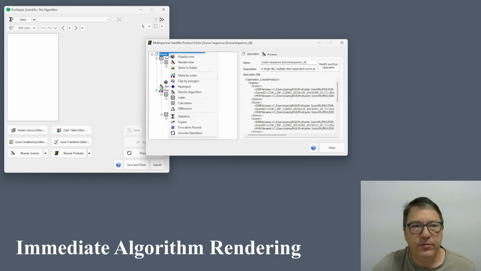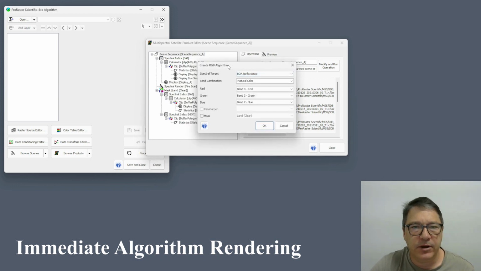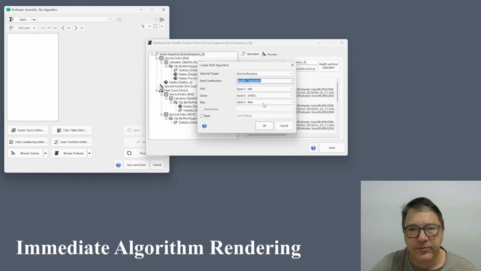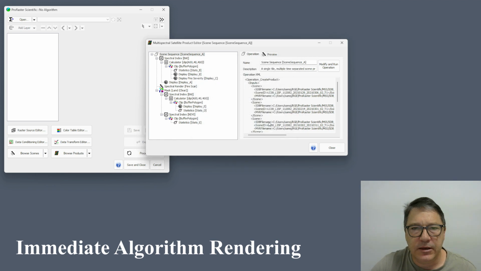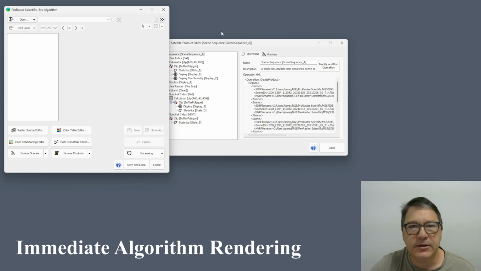So if I right click, let's have a look at these options. So at the top we have display now and render now. So if I hit render now on this scene sequence, it will bring up the red, green, blue combinations algorithm, where you can choose your red, green, blue band combination. So choose the bands and hit OK. It'll create a rendering algorithm in ProRaster and display the data.